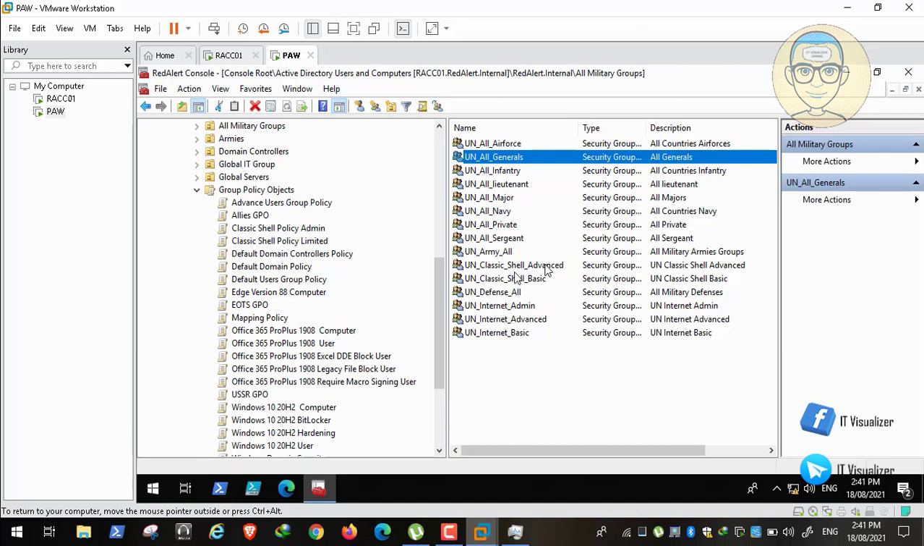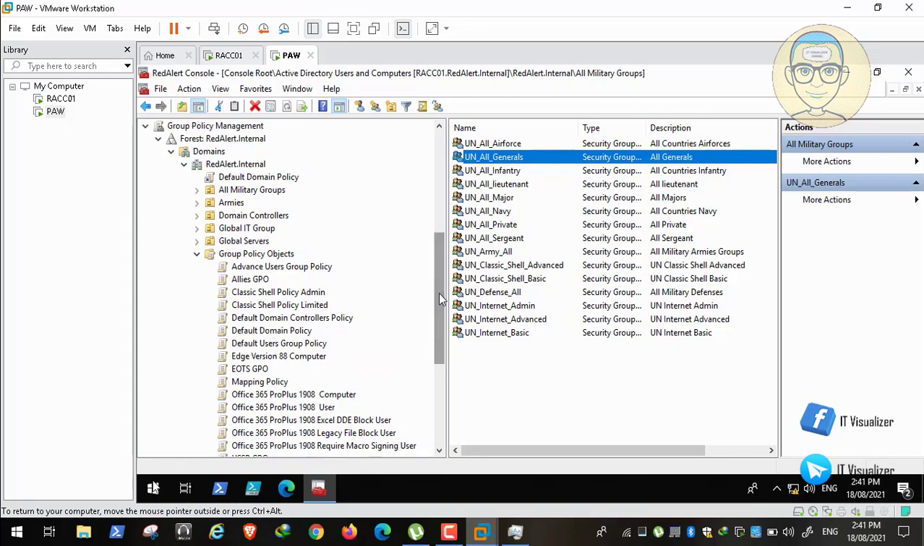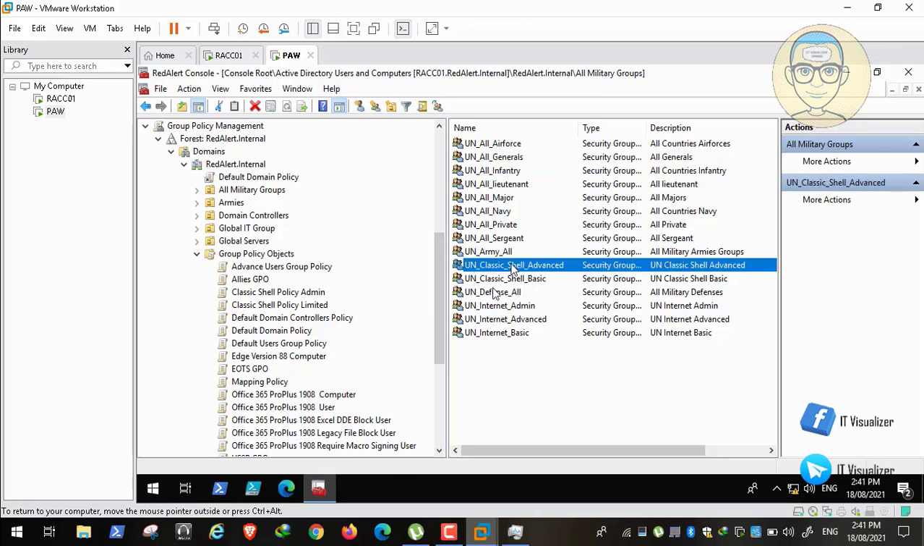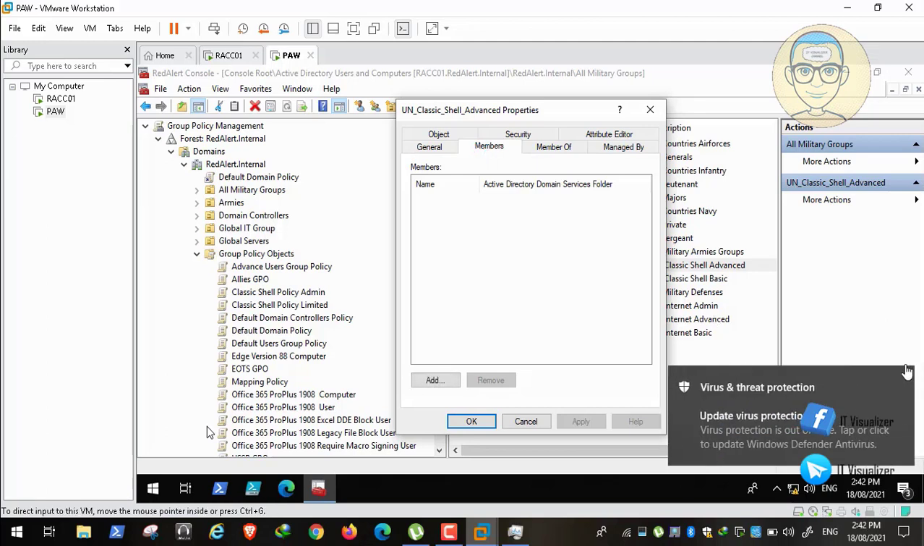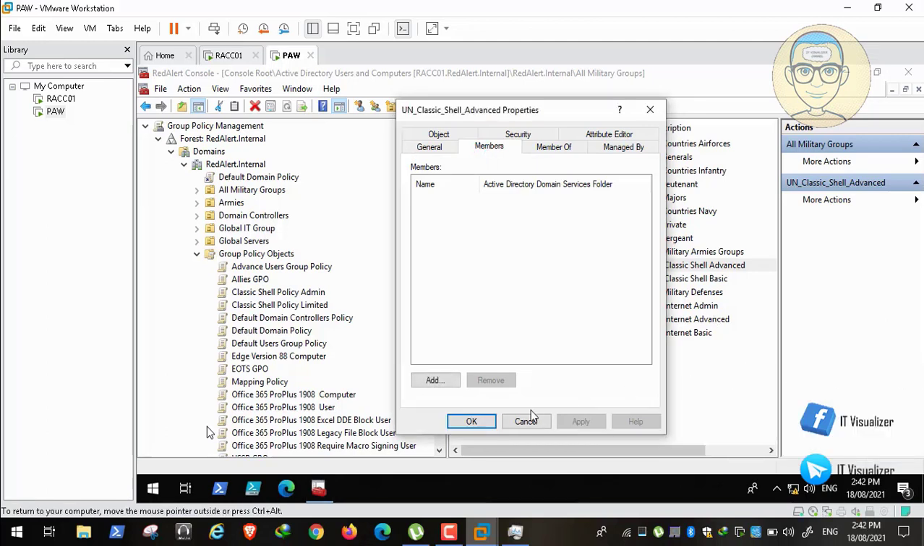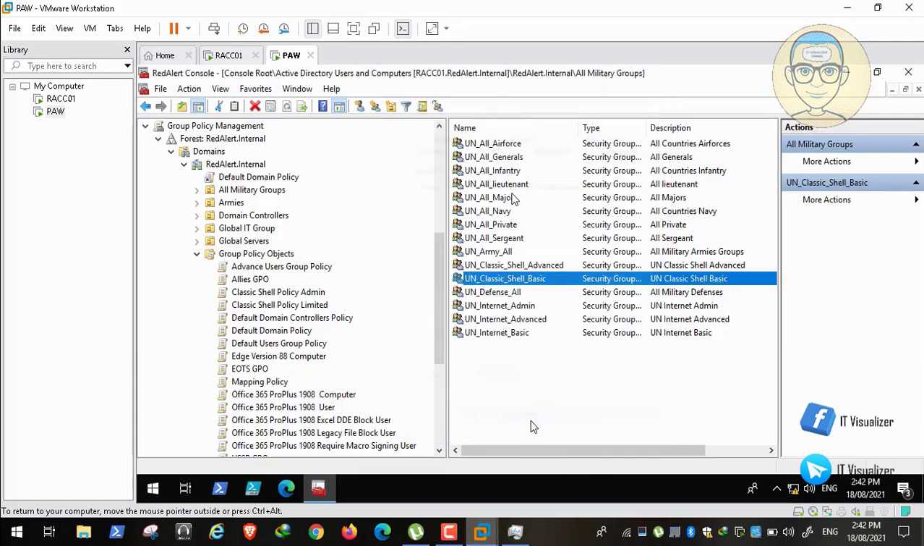And for example, Classic Shell Advanced, this is a group of users for whom the Classic Shell options are open in general. And the Classic Shell Basic, this is a group of users for whom the Classic Shell options are not fully displayed. Some options are hidden. Anyway, we have the Classic Shell Advanced. We don't have any users, so we'll add a couple of users here. And with the Classic Shell Basic, we will also add a couple of users, so we can test them.